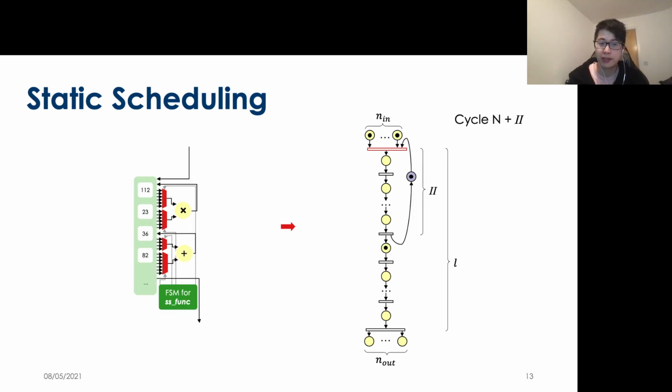After that, the purple place enables the input transition, so the second set of data will be processed by the circuit in the next clock cycle. And this repeats every II cycles. When the token reaches the last transition, which takes L-1 cycles, the output transition consumes the token and generates a token for each of its output places. And this indicates the completion of one computation of a set of data. So this Petri net models 4 features of a statically scheduled circuit: the input count, the output count, the II, and the latency in cycles.